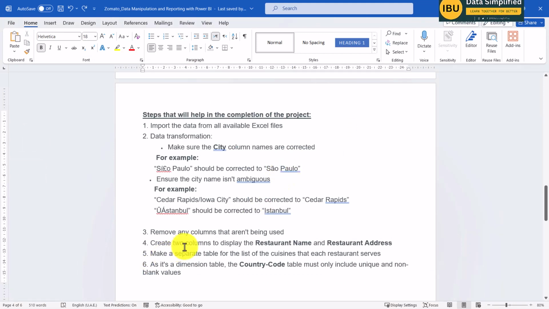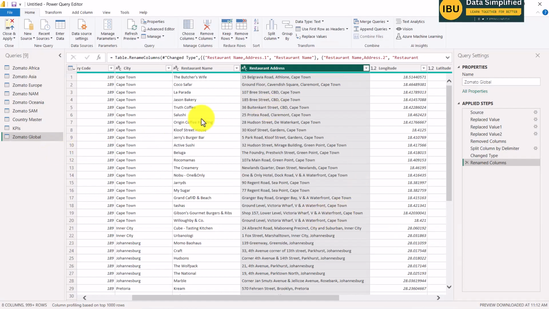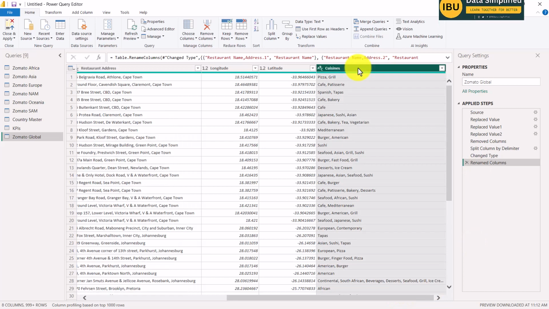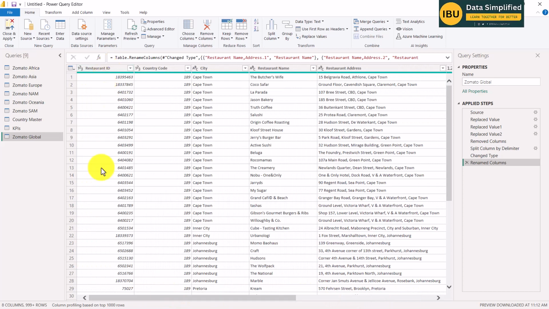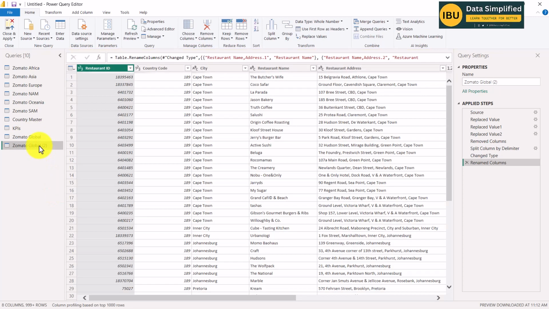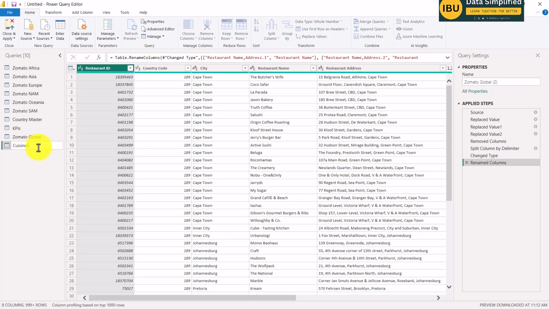Now we will move to the next point. Make a separate table for the list of cuisines that each restaurant serves. So for this, what we have to do, we have to find the list of cuisines. These are the cuisines total, and these are the restaurant IDs. So from here I'll just duplicate these Zomato Global. Just right click and duplicate, and here you can write cuisines.